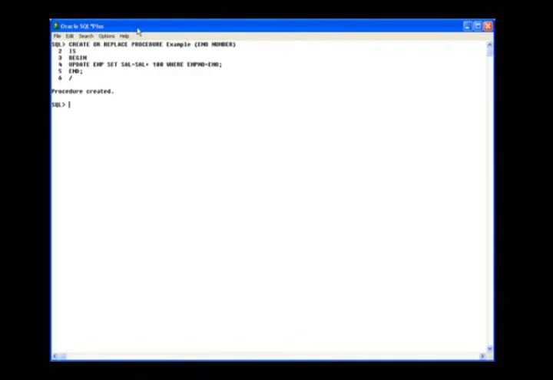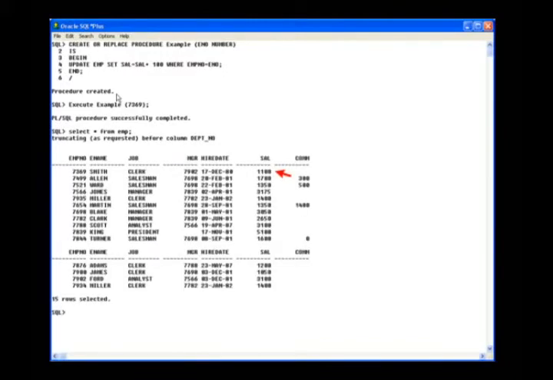Now we are going to execute our procedure. We can call the procedure through an execute statement. Let's type in the SQL prompt like this: execute example(7369), and press enter to continue. Now we have executed our procedure successfully. This will change the salary of the employee Smith in the EMP table because we have given the employee number as 7369, so this procedure updates his salary.